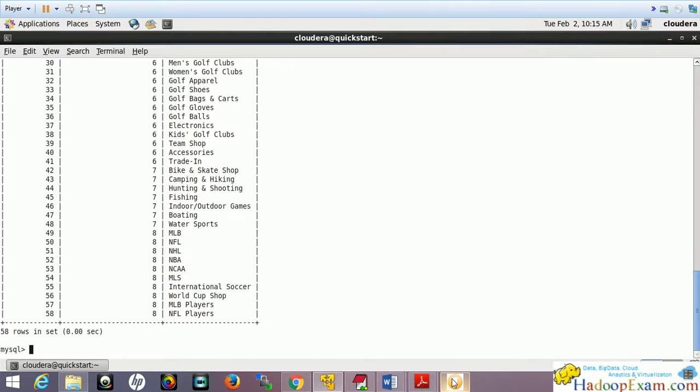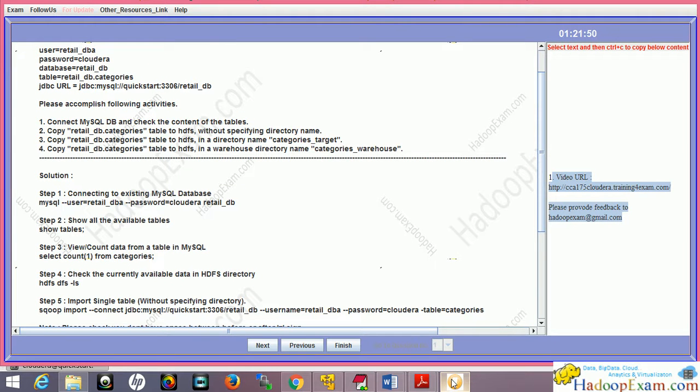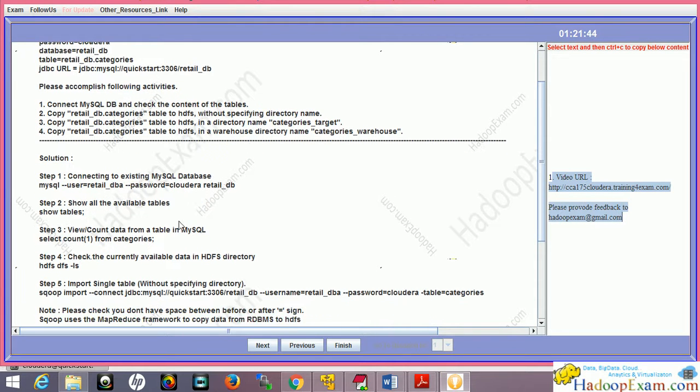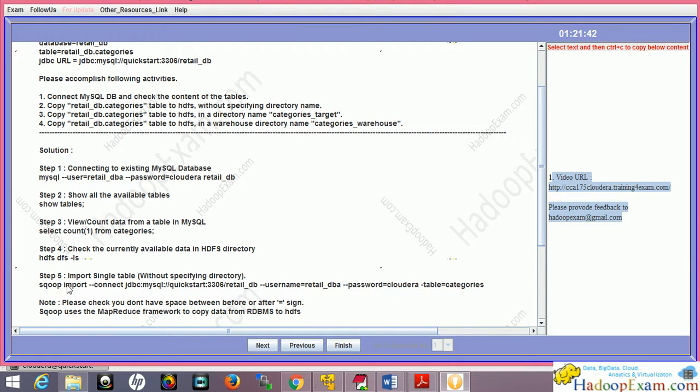So my assignment says copy the retail_db categories table without specifying the directory. This is the command using Sqoop. If you want to learn more about Sqoop, like how it works exactly and in depth, then you have to have our Hadoop professional training subscription here.